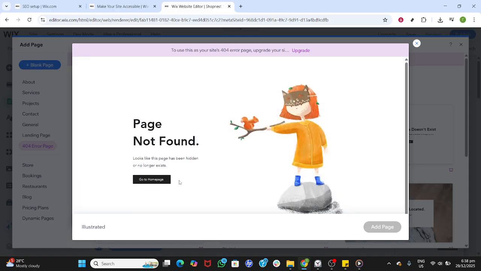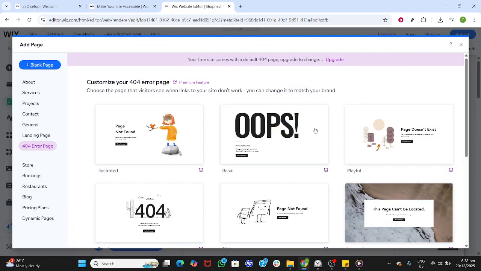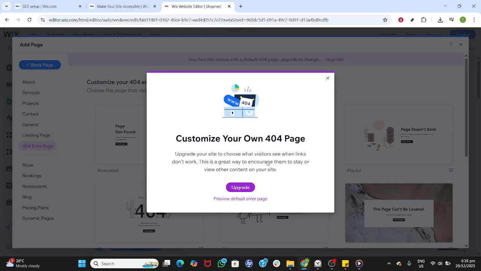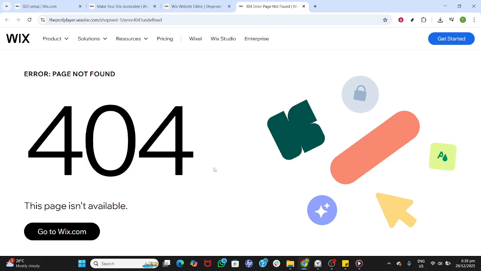When Wix prompts you to choose a style, select the illustrated option. It's a simple, friendly layout that works well for maintenance messaging. Confirm by clicking Add Page to insert it into your site. If you see a second Add Page confirmation, go ahead and confirm again. Wix may ask twice depending on your current site setup.